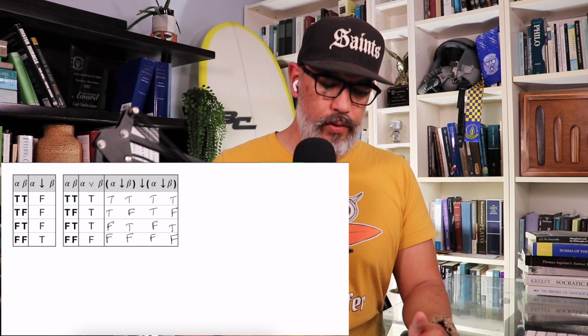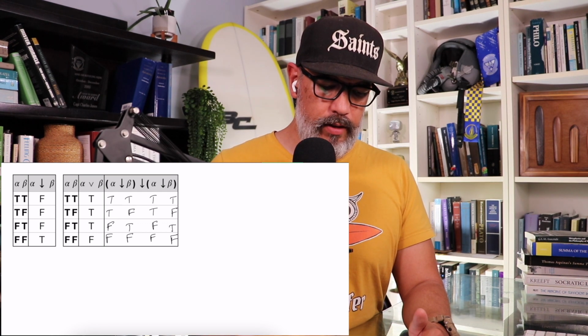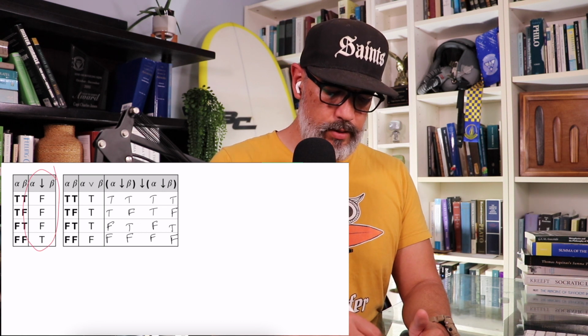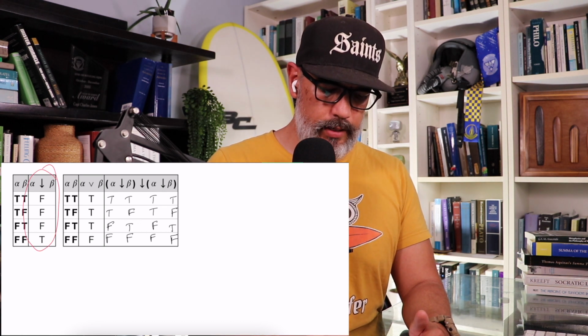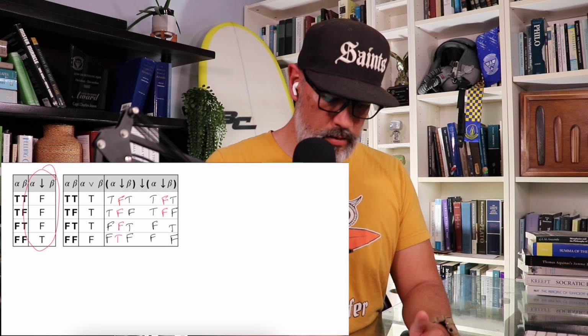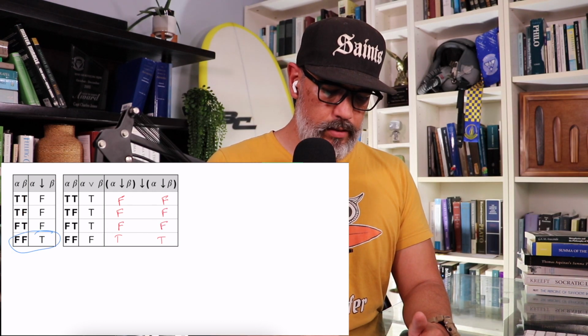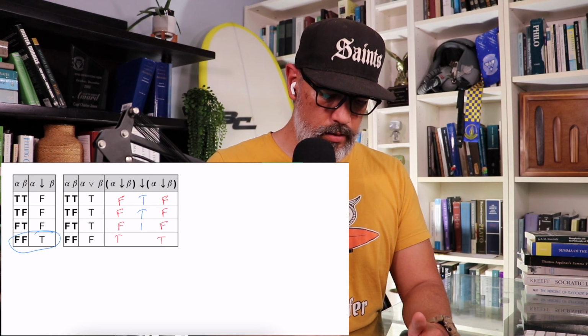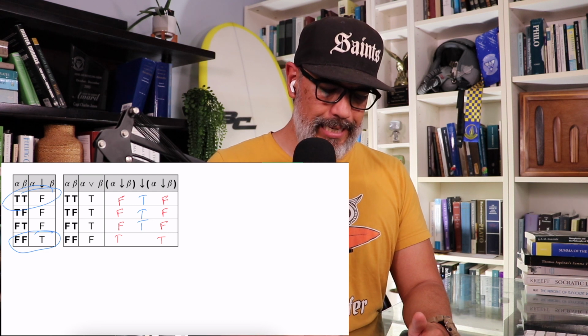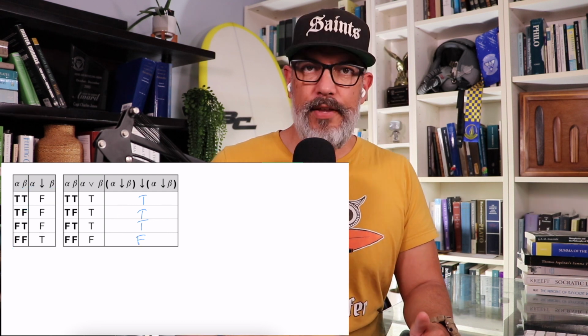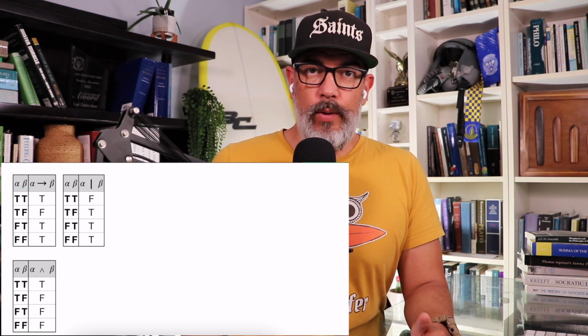Actually, both of those sides are alpha down arrow beta, which is just this right here. So we can just copy straight down the middle. And then we have FFs and TT. And there's your OR. The next set is arrow and AND.